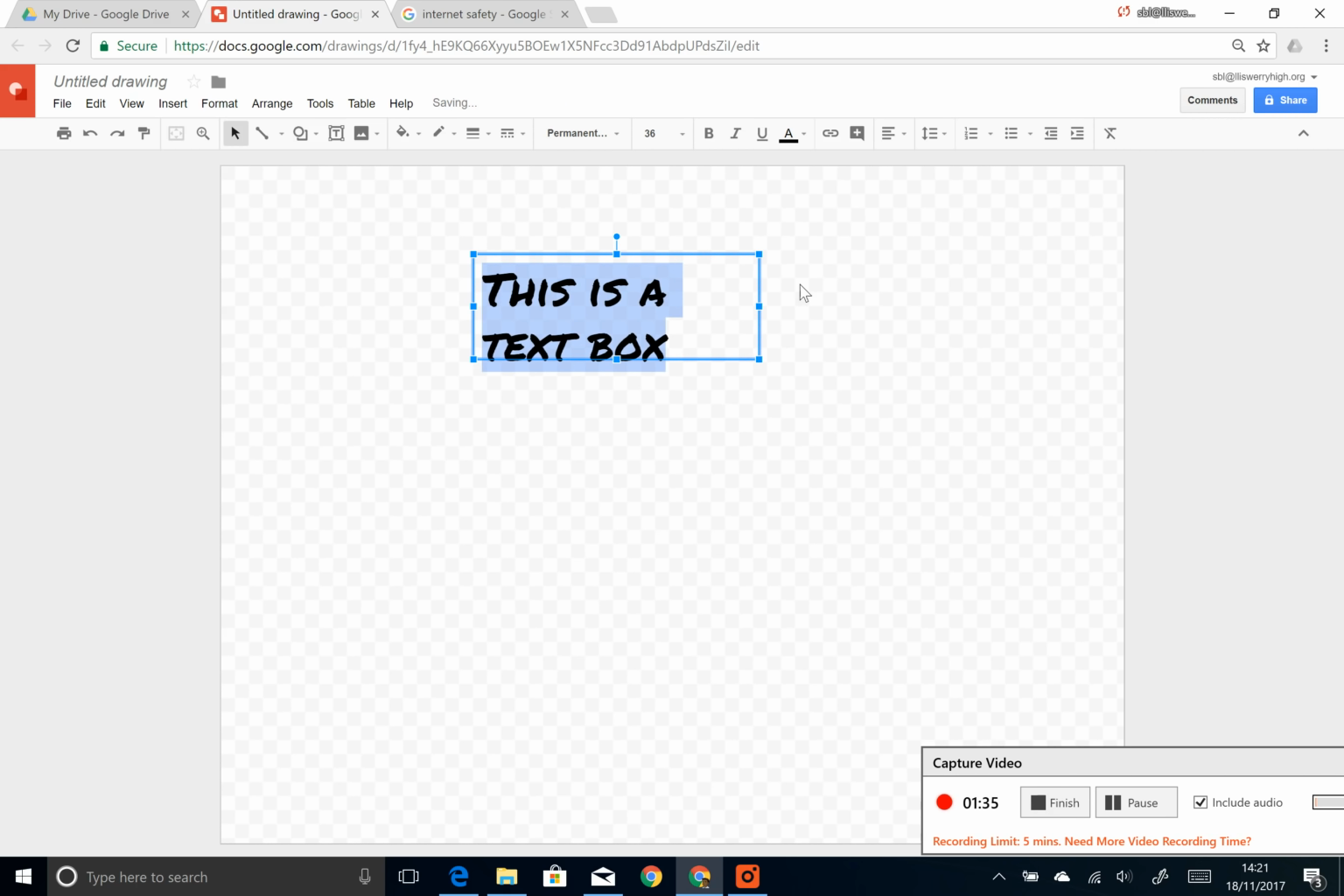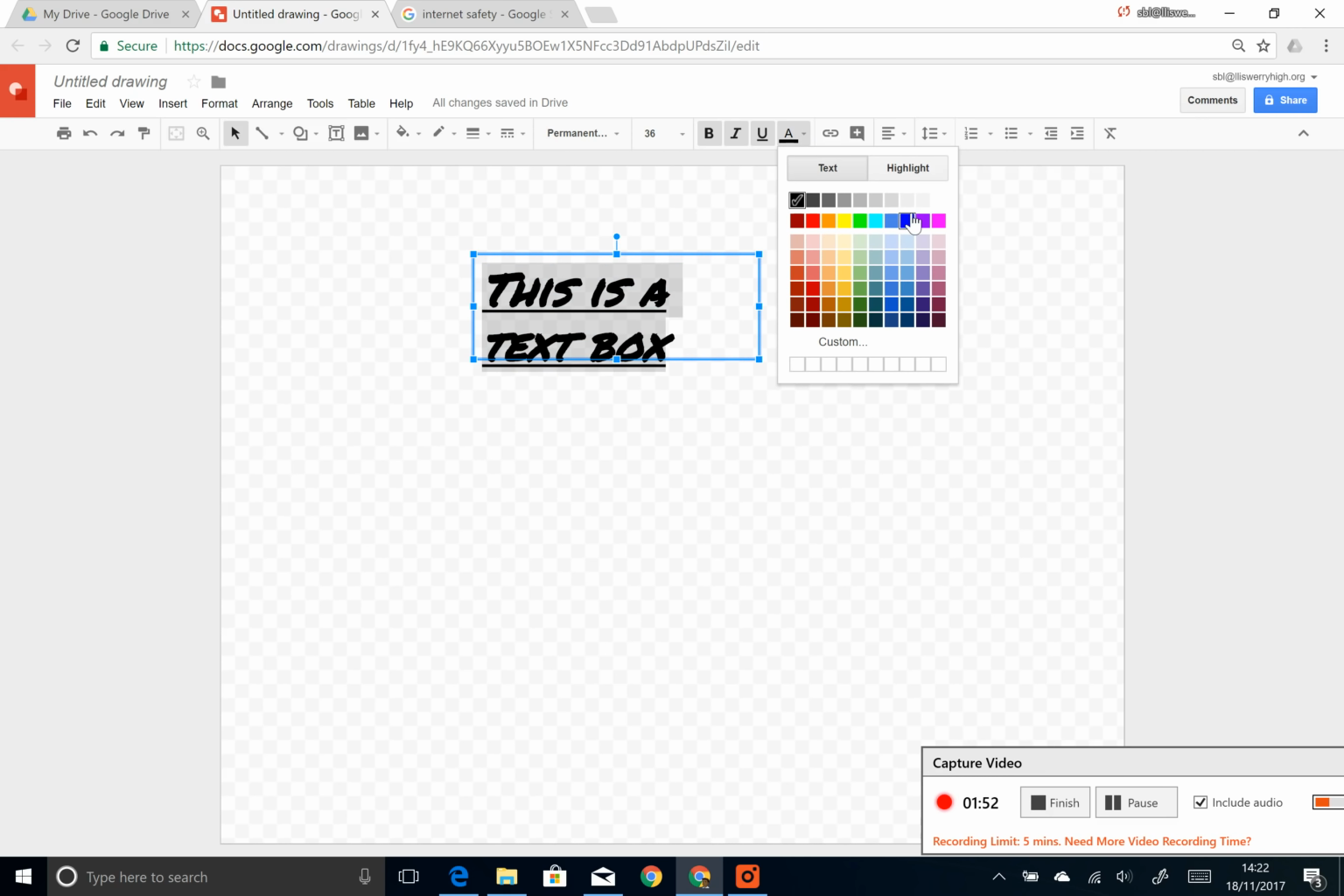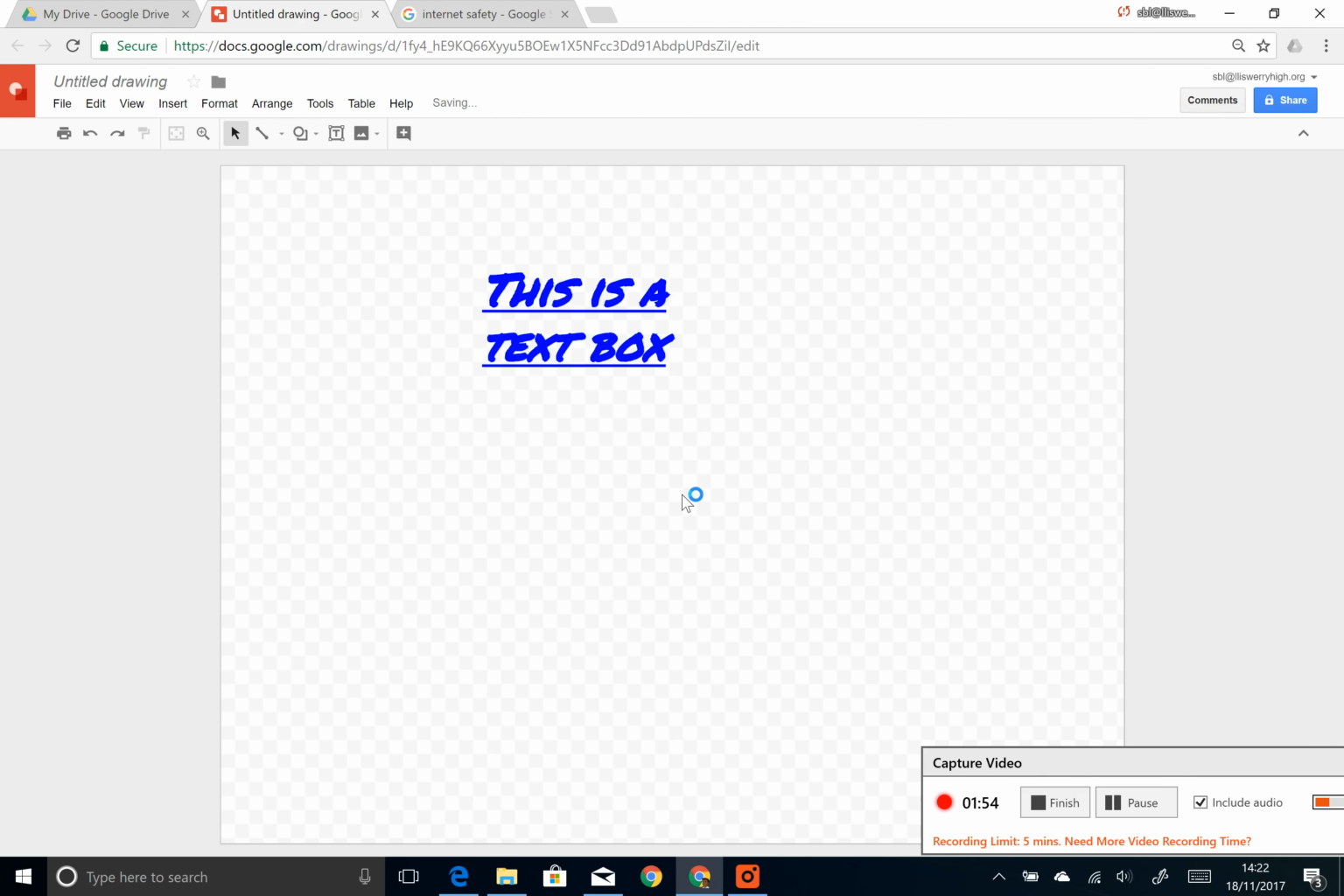Then you've got all the standard text editing tools here, including bold, italic, underline. You can also change the text colour for your text if you want. So for example, if I change this text colour now to blue, you can see it really stands out on the page.